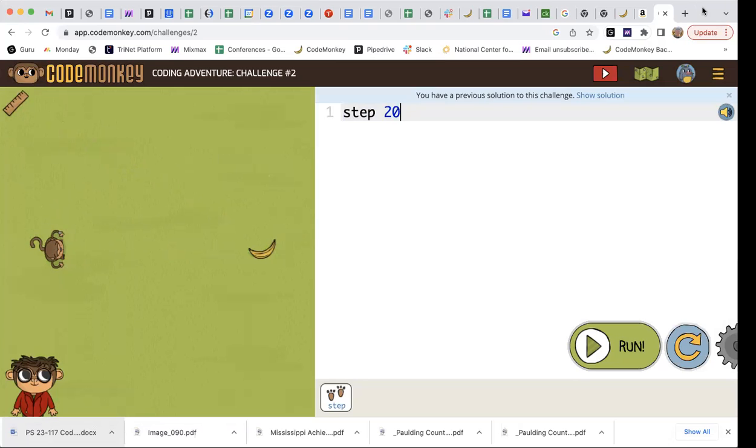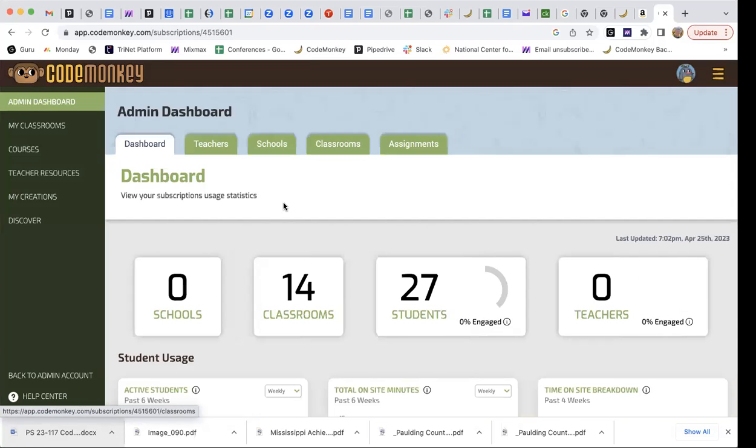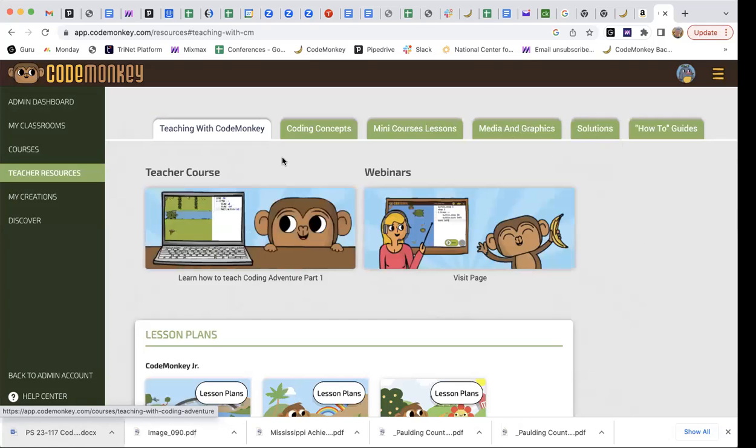CodeMonkey was created with the understanding that most teachers don't have a coding background and they don't need to for this to work. Although we do have a ton of teacher resources as well, I'd say it's kind of a 50-50 split. Some teachers want to utilize these resources and learn along with their students, or maybe they took a class in college and want to brush up.